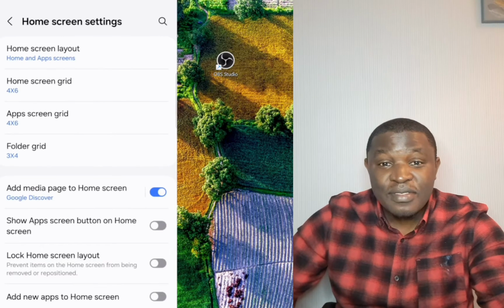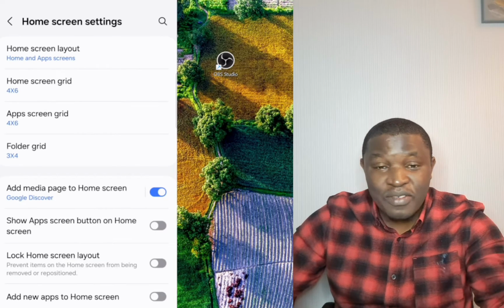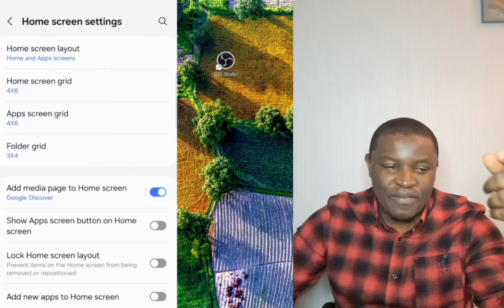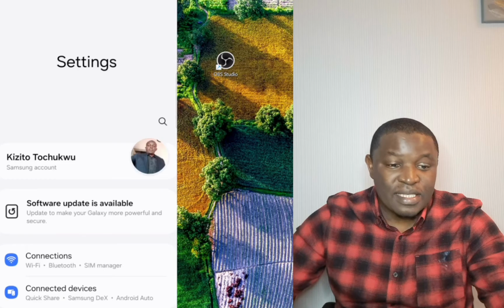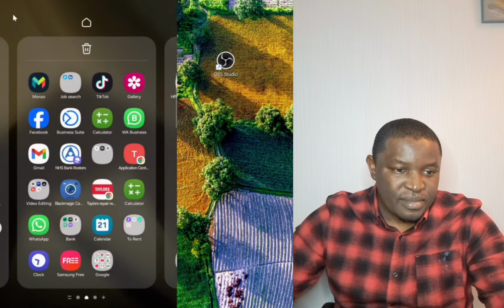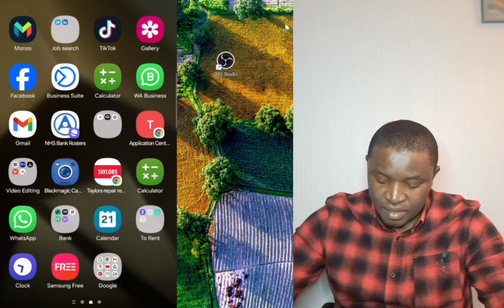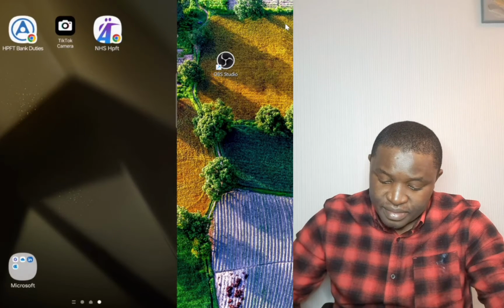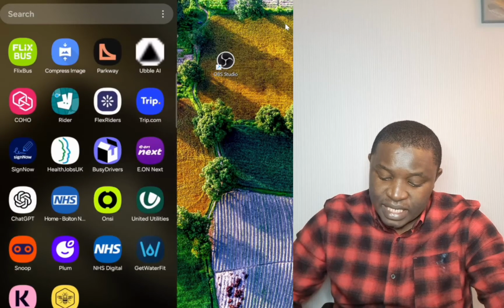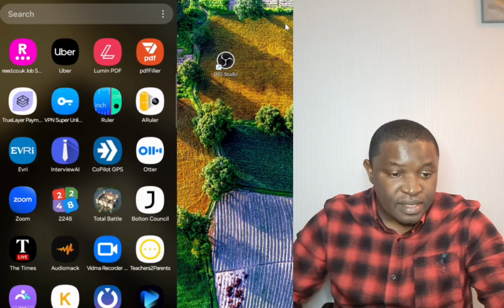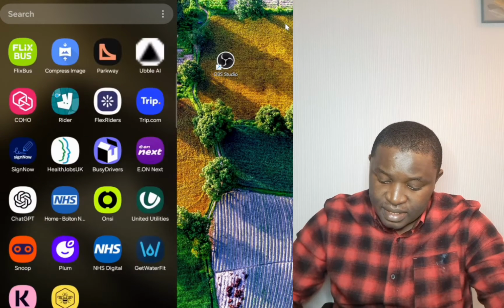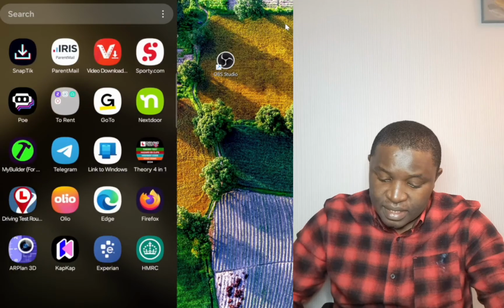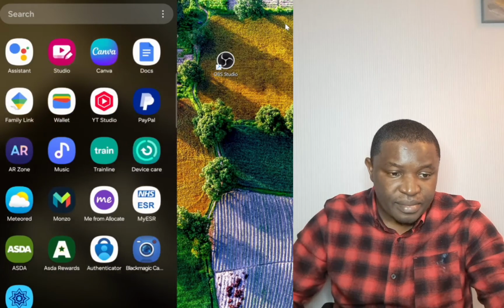I can give you my phone. You can play around with it. You can navigate through the phone, but you can never see these two apps I've hidden. Let's go and check. You can never see this app again. Search for this app. You can neither see it. You can neither see this app.